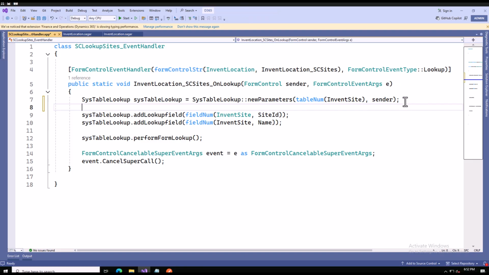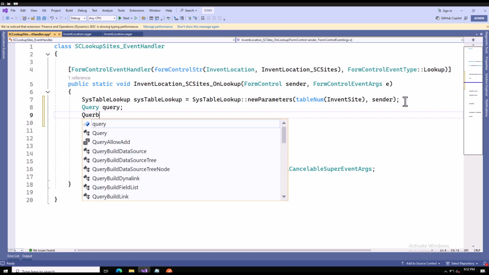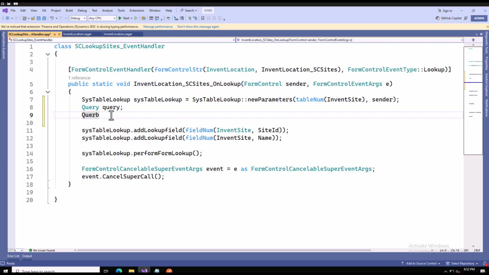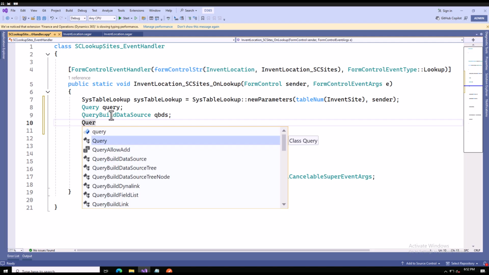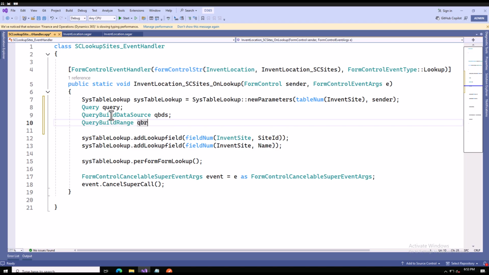So for that, I will use my query framework. I can simply create my query. I can say Query, and I will need my query build data source. I will take the short form, that is QBDS. Then I will also need a range, so I can say QueryBuildRange, QBR.